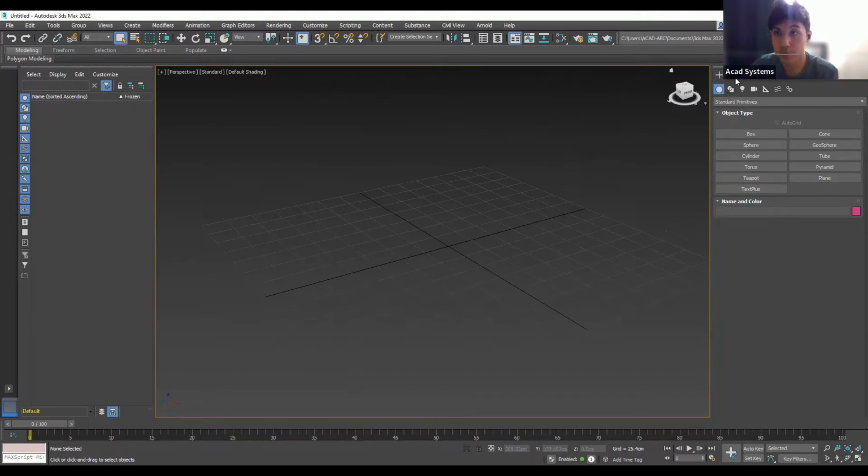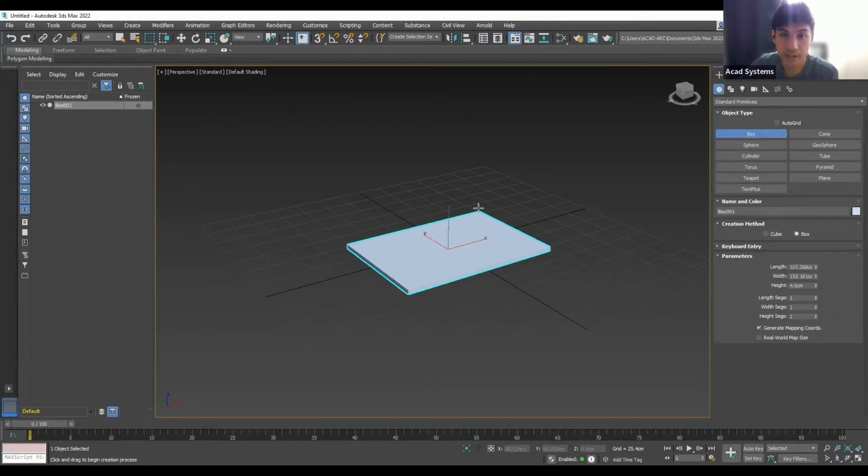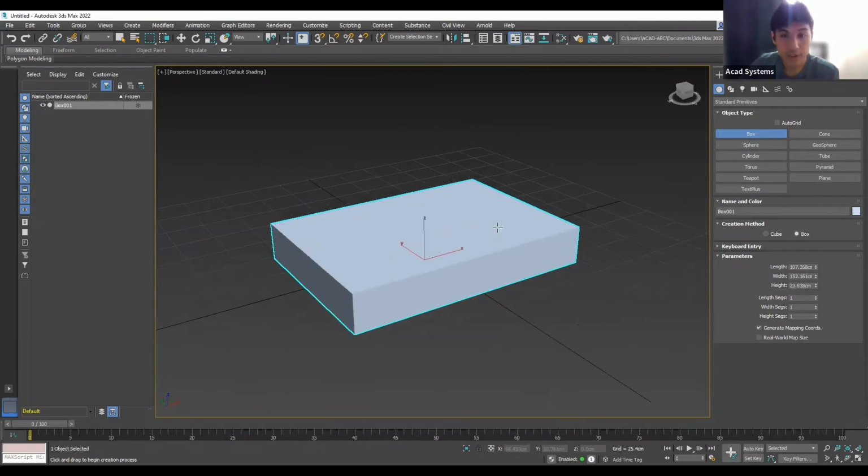So I will go to our command panel here. This is the command panel, and here is the Create tab. Under the Create tab, you'll find this Box. I can just click on this box, then click here, drag it, and then go up like this and click. Basically, we've done our box.